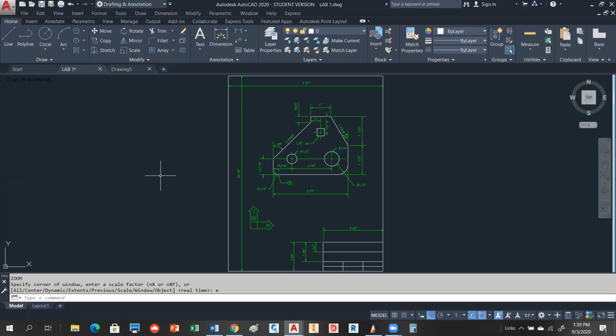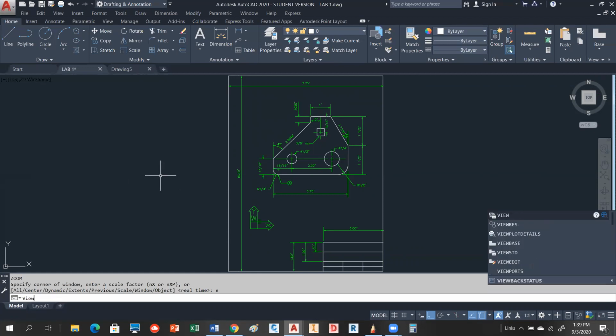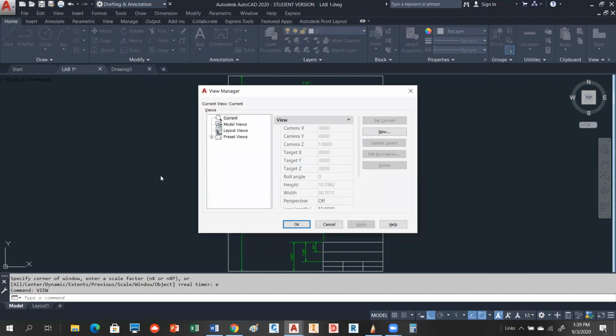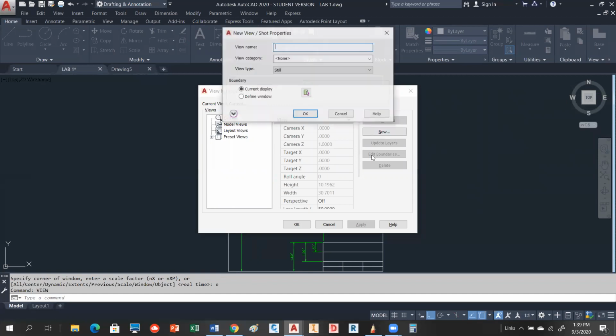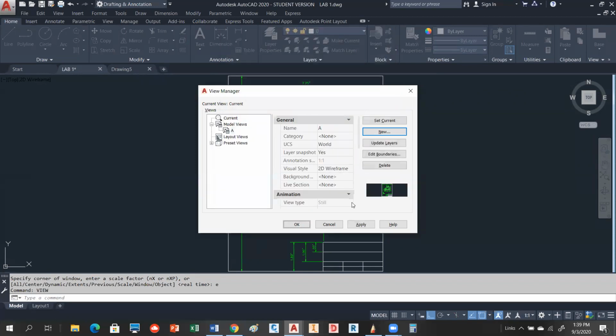So for instance, we're going to type in the word view, okay? And it'll ask me about views. Right now there aren't any new views, just presets. So we're going to create a new view, and we're going to call this zoom view A. I'm just going to call it A and hit OK. And it'll ask me if I want to set it current or update layers. I'm going to go ahead and apply this. So it just saved that.